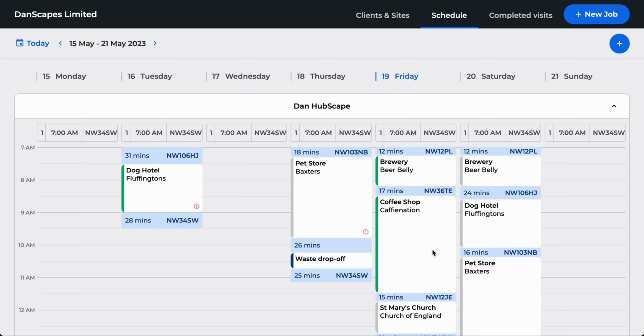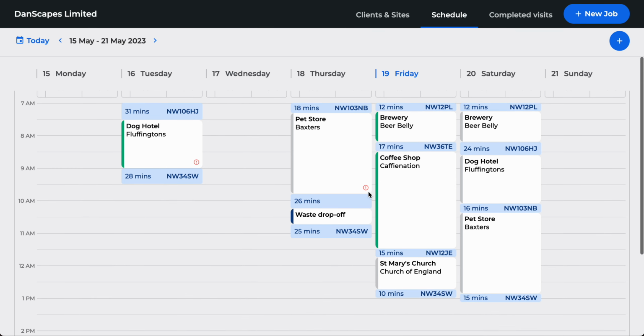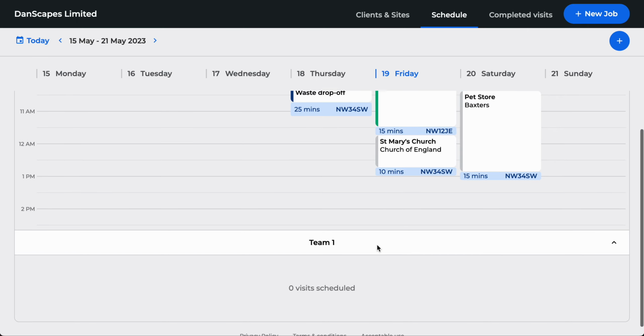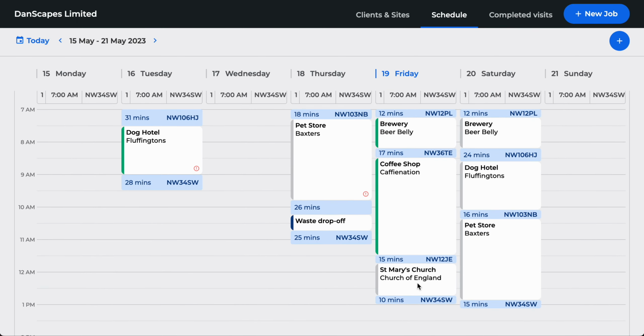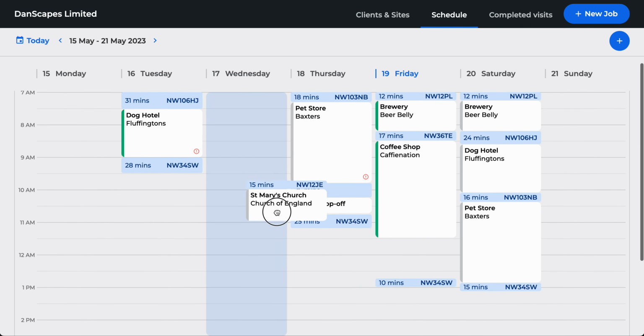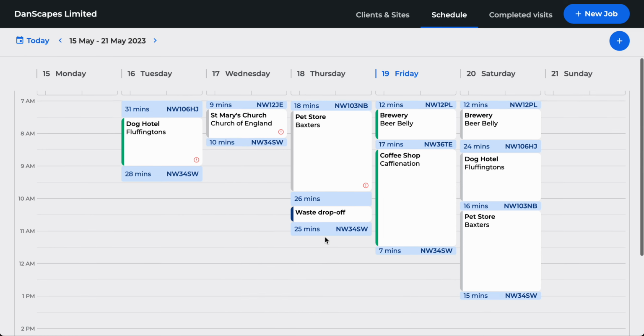Okay, so now we're going to look at how we add things to your schedule. As you can see here, I've got a schedule with a couple of jobs in already, and one below that's empty for another team. You can drag and drop jobs around between days. So you could move this one over to Wednesday if you wanted to.